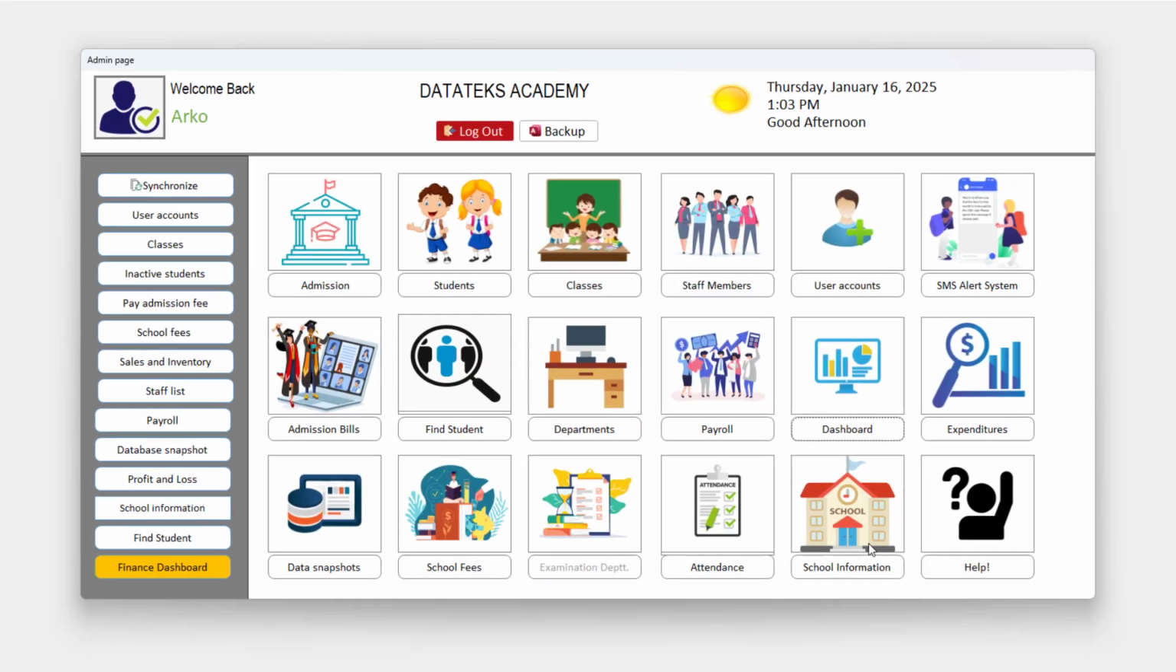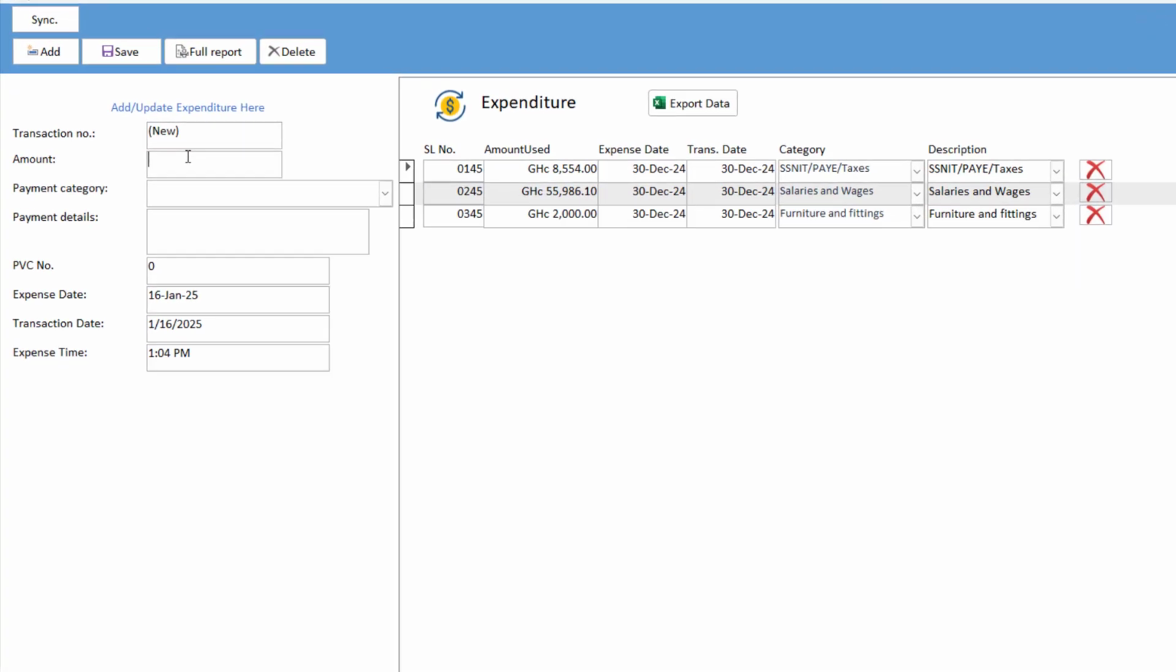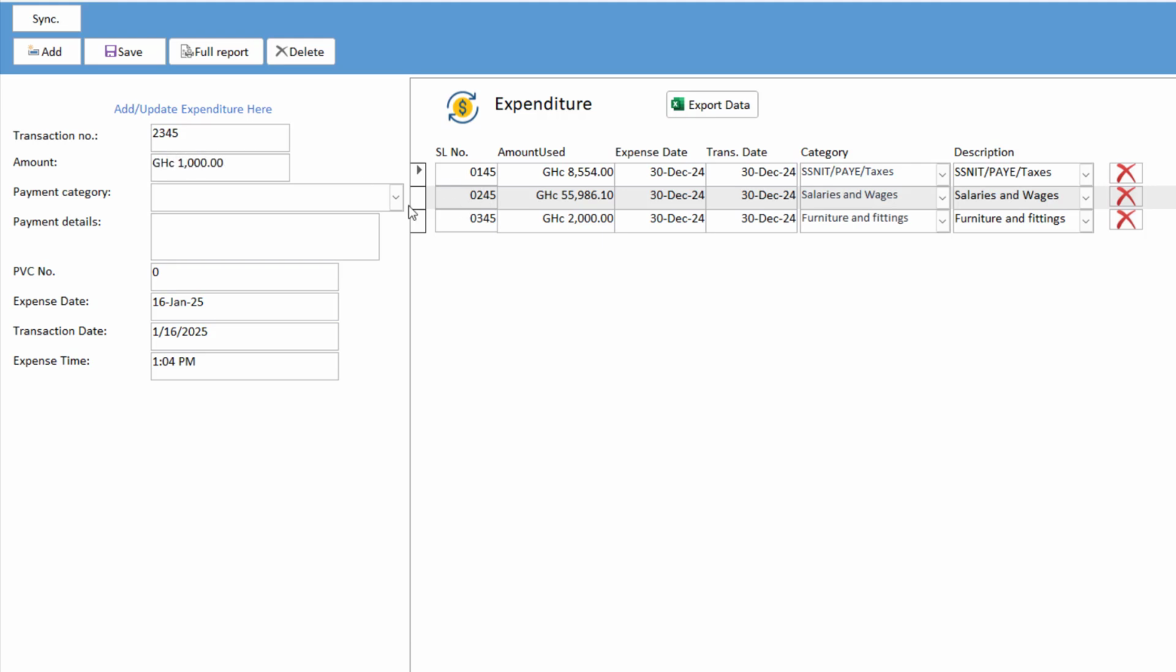Okay, so we have expenditure. So you go to expenditure. Here, for instance, I go to add amount, let's say it's 1,000. Payment category, let's say it's club expenses. Then once I go to save, it comes out here.